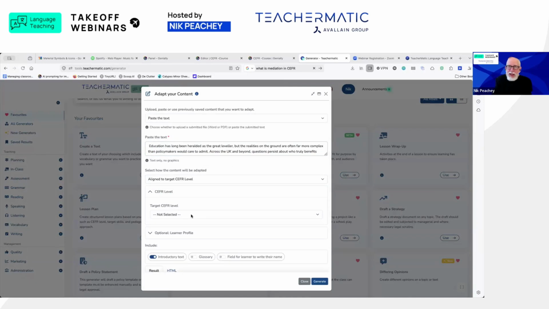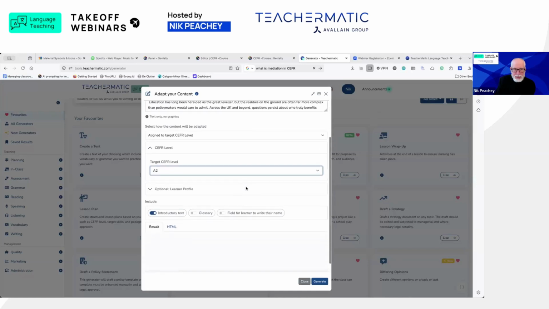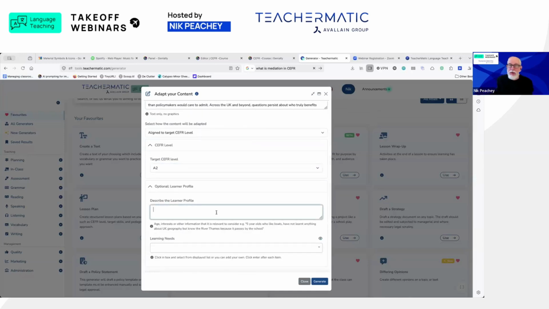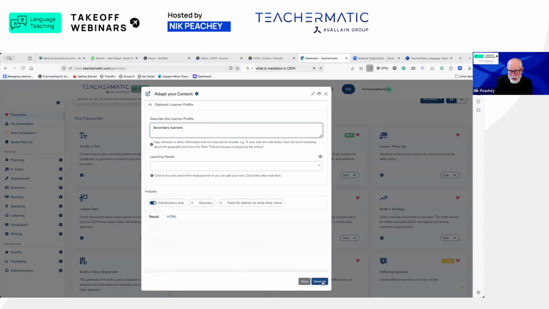Okay, so if I generated that at C2, but for example, I might like the text but want to use it with a different class now, have a good lesson plan about it. How about converting it to A2? Again, I can do the optional learner profile. It was C2 before for adults, now I'm doing A2, and it's for secondary learners. Again, I can do those learning needs if I want to, but I'm going to click on generate, and we'll see if it takes it down to that level.